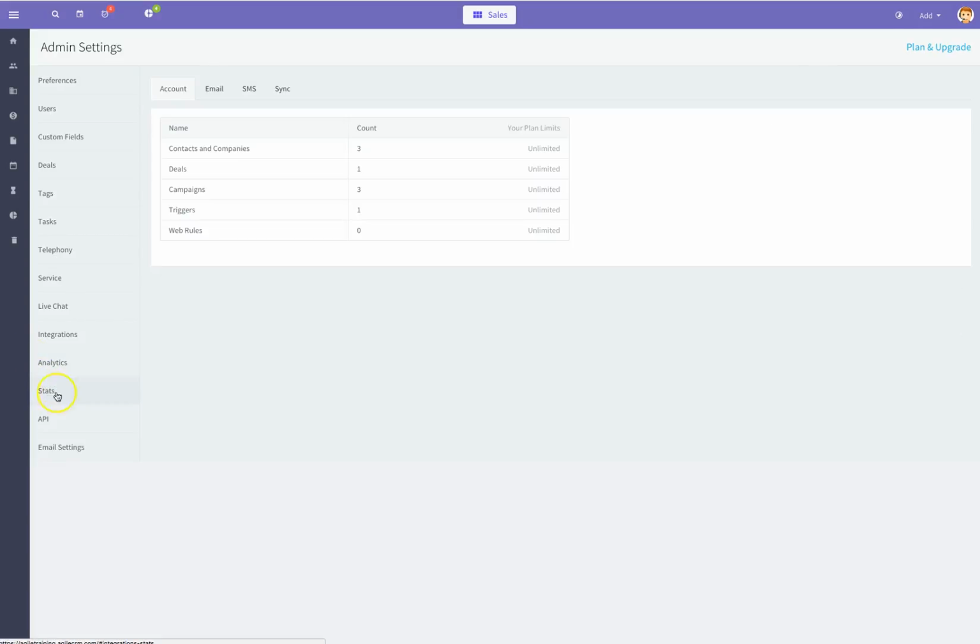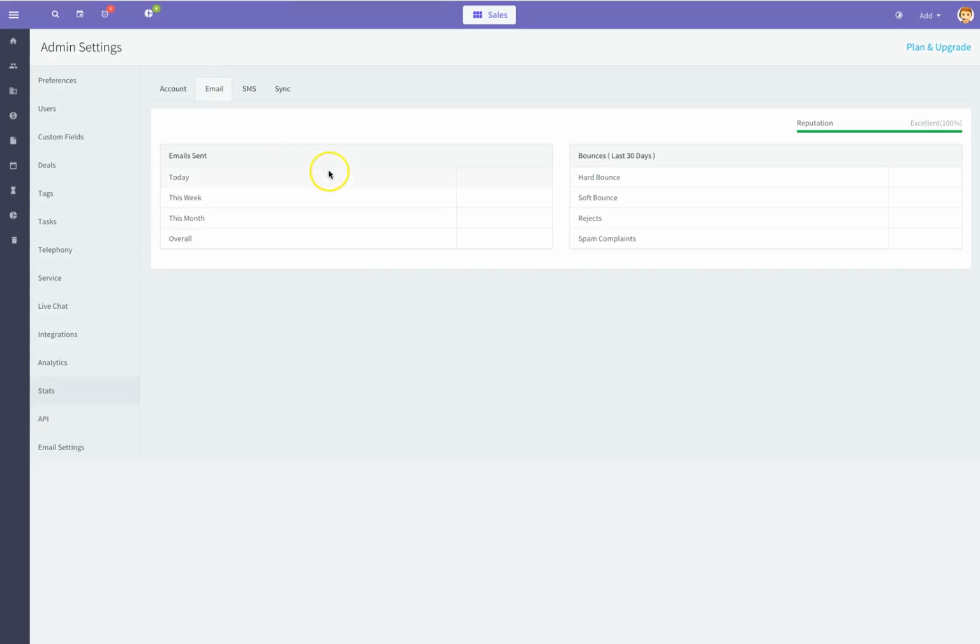By clicking on the stats, this will show you all of the different individual items that have actually been used with your Agile CRM. Under your email, it will populate and tell you how many emails you've sent today, this week, this month, and since you began using Agile. The section on the right talks about the emails that did not get received for bouncing, a hard bounce, a soft bounce, reject, or spam. Watch your reputation at the top. You always want to keep it in the green section.